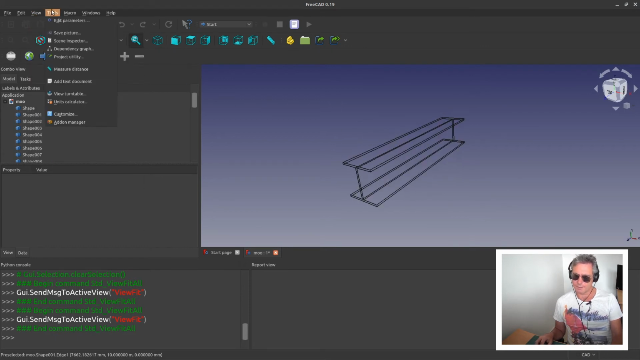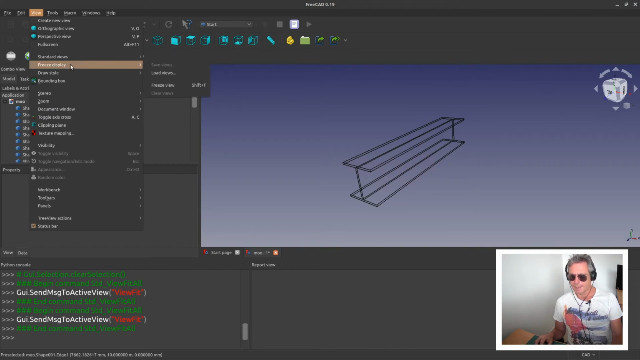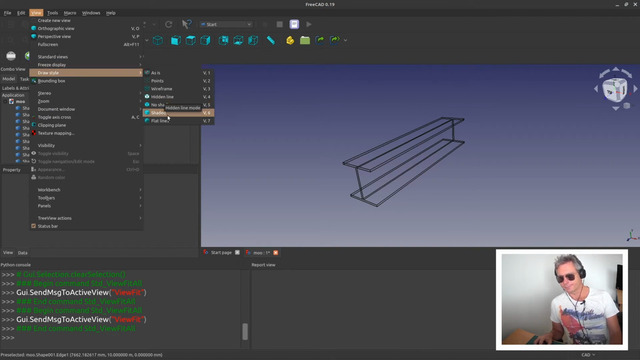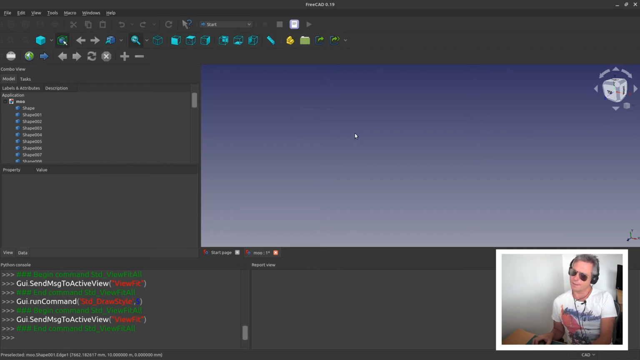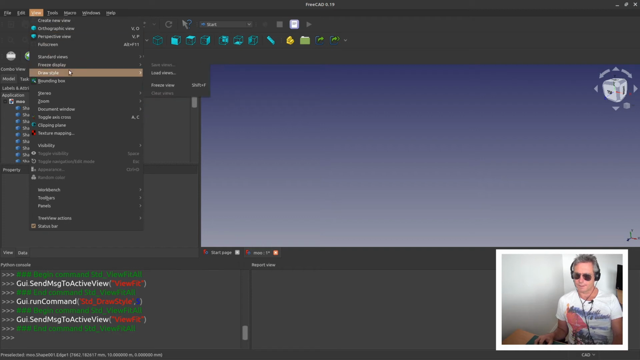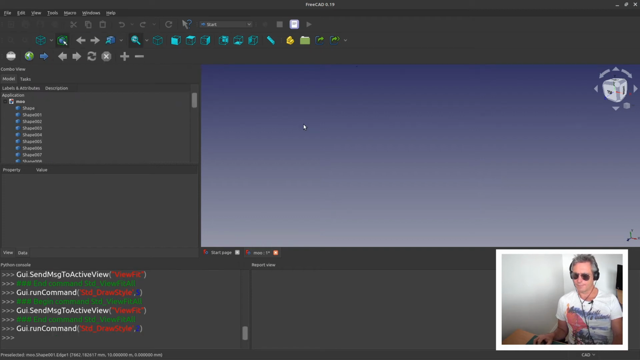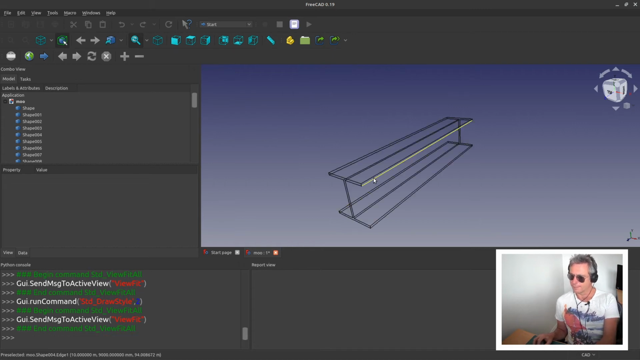Okay, so let's go see if we can add a bit of shading. Okay, this is where it falls over. This is what happened last time, wasn't it? Let's get rid of that then. Draw style, wireframe. It doesn't want to shade it. I don't know why. Is it because it's wireframe and it should be a solid? I think so.